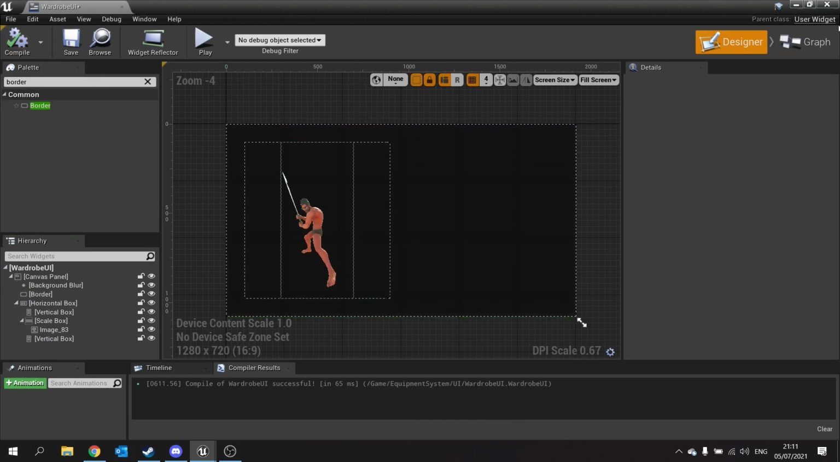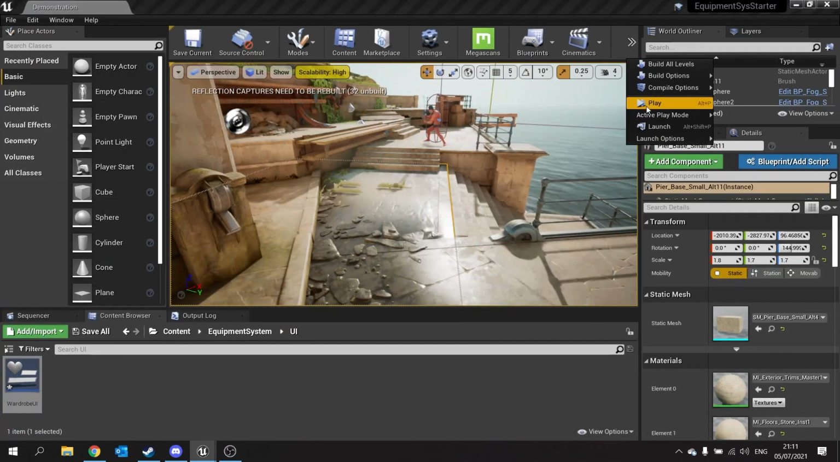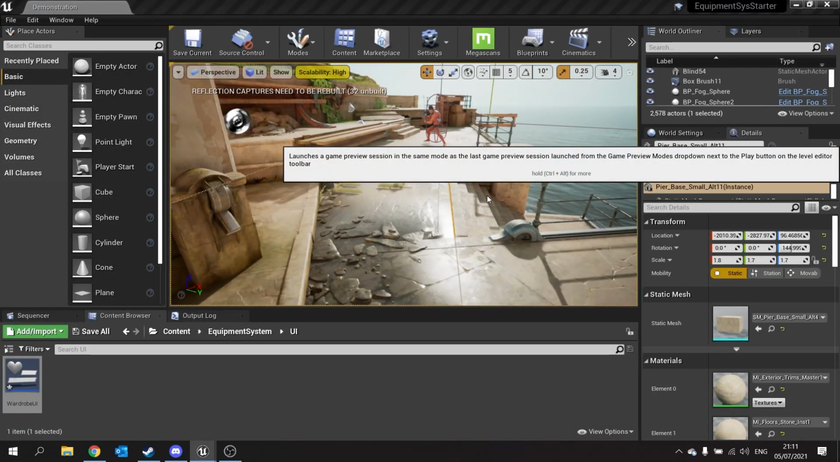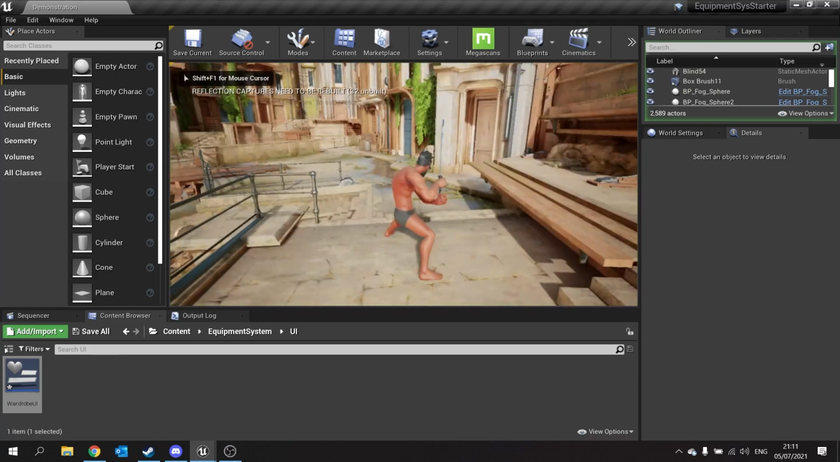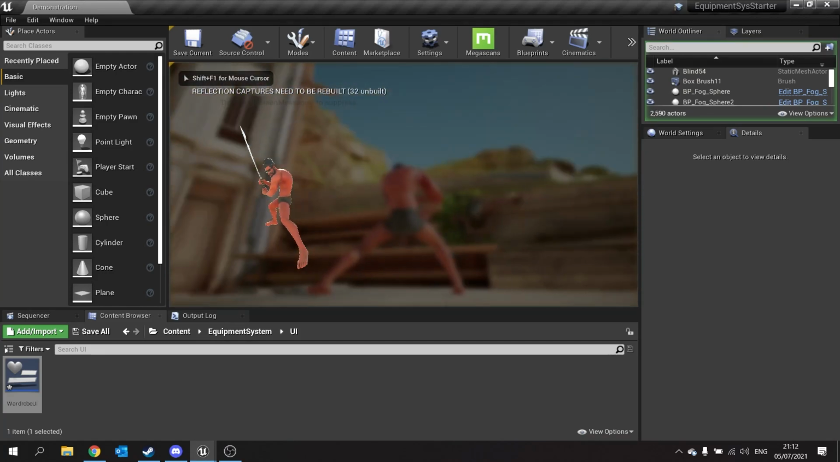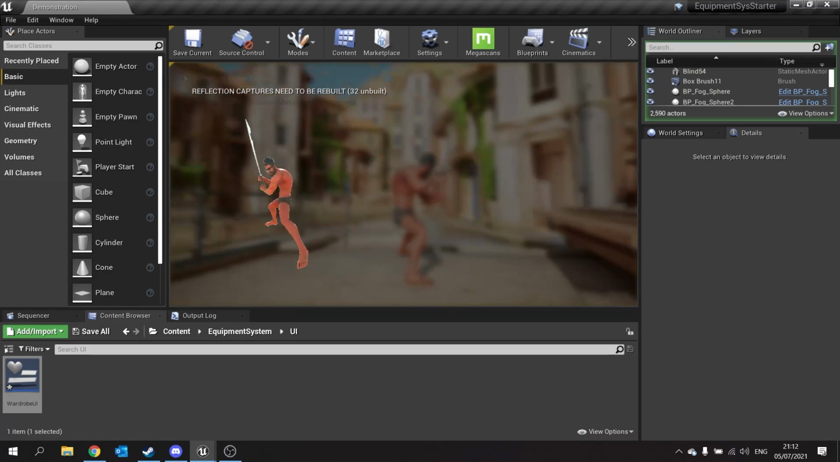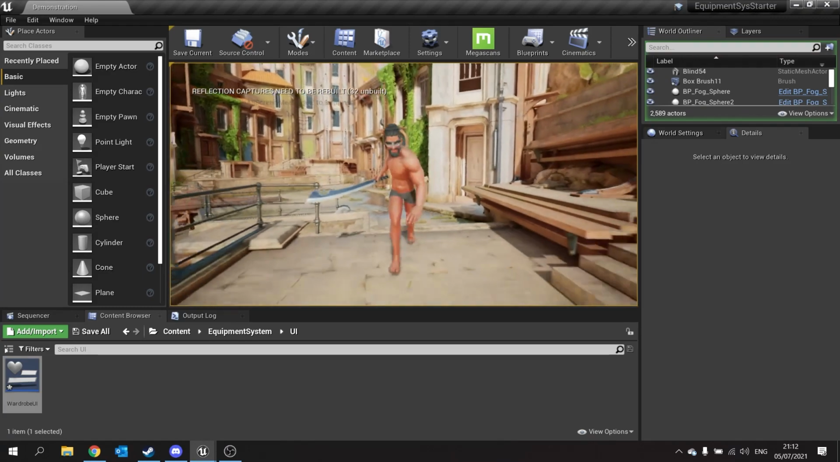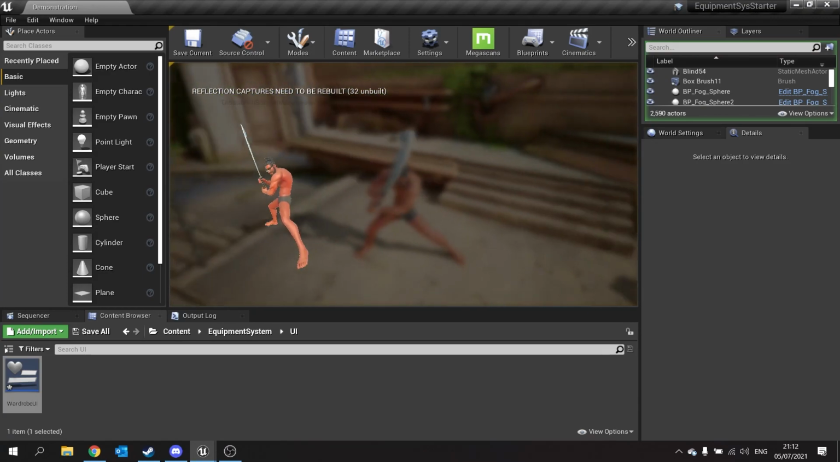So let's see how that looks in game. Okay, and there's our menu. Hit tab again, come out of here. That's looking pretty good. I'm quite happy with that.